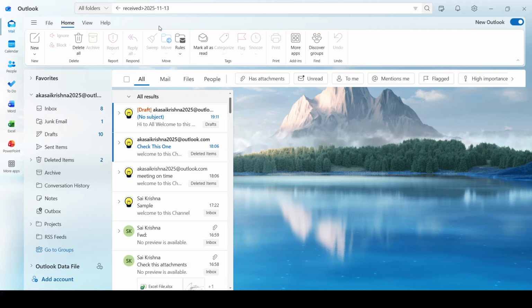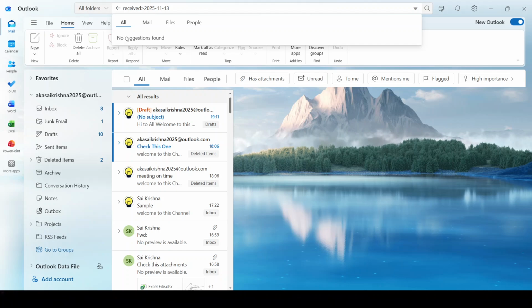If the results feel too broad, you can add normal keywords, like a sender's name or a topic, along with your date filter to narrow things further.